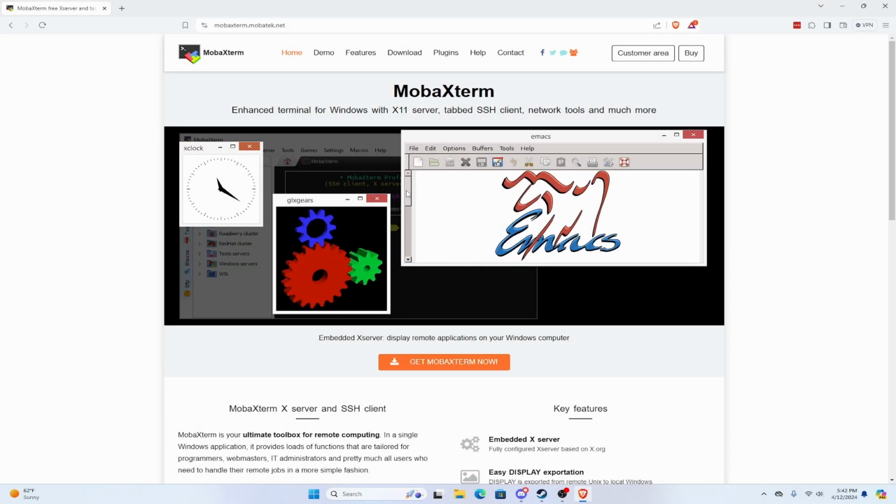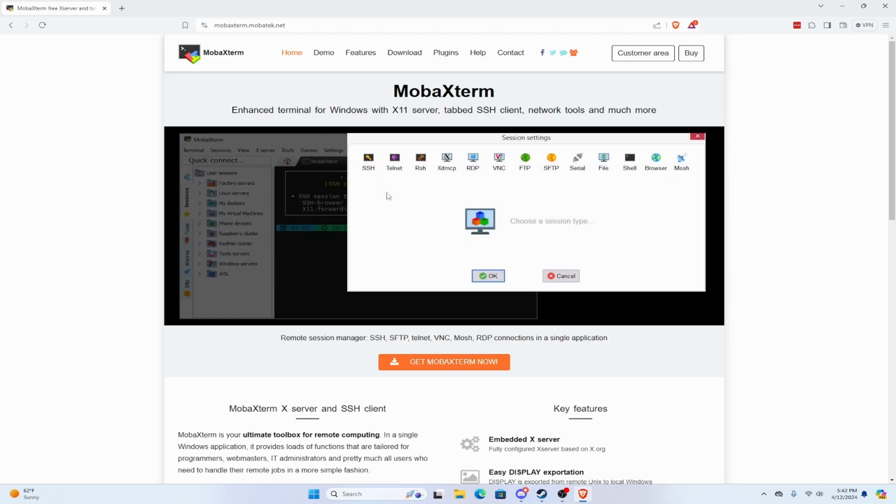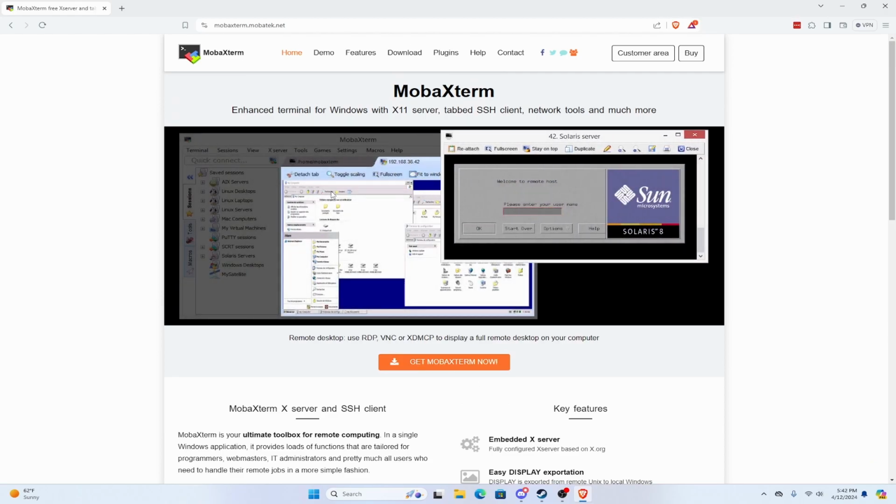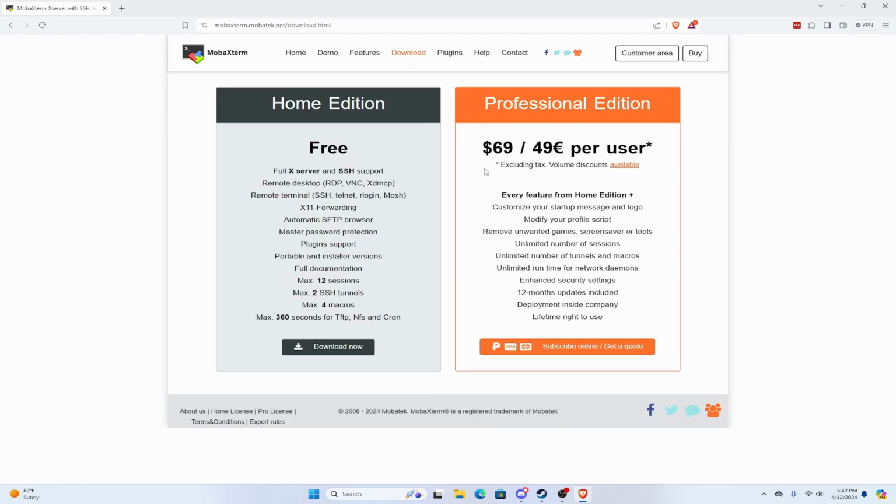It's called MobaXterm. It's a really cool SSH software that you can download totally for free. Of course, there is a professional edition, but I don't really think you need all of these, honestly. But here's the thing, you can only have 2 SSH tunnels and 12 sessions, max 4 macros. If you don't care about those, just go with the free one.